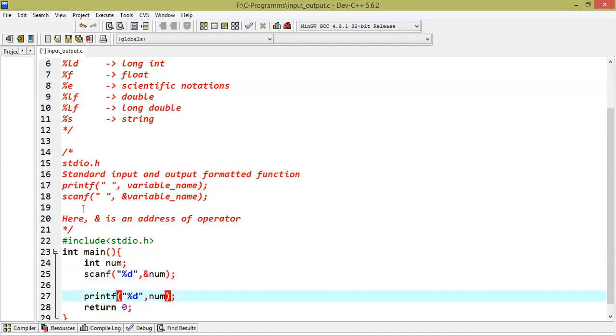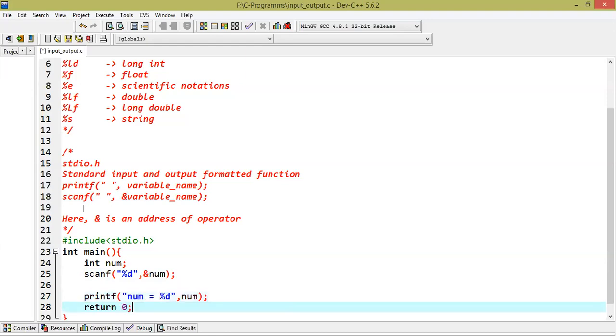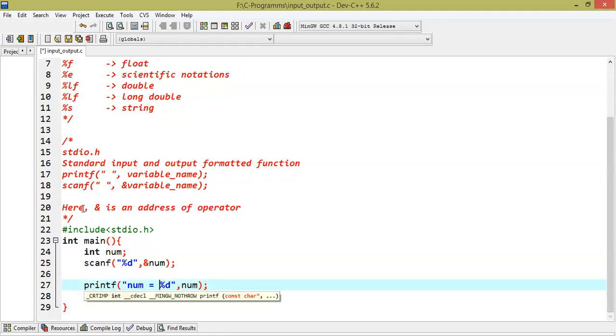Now, in addition to this format specifier, we can give some message like num equal to this. Now, most important point in printf. When you give the format specifier, we should remember one very important concept. The number of format specifiers should be equal to the number of variables that we are passing inside the printf. Else there will be an error.